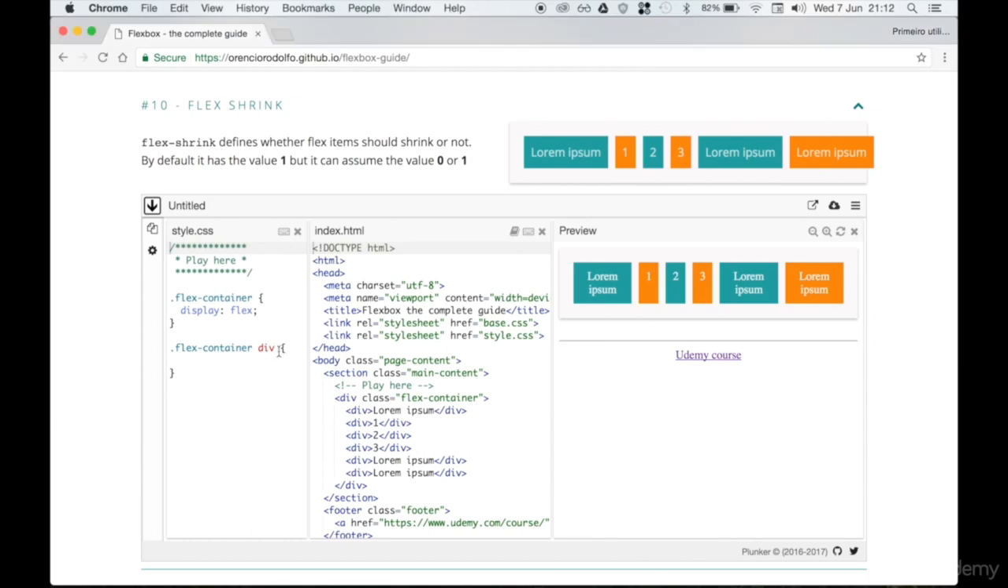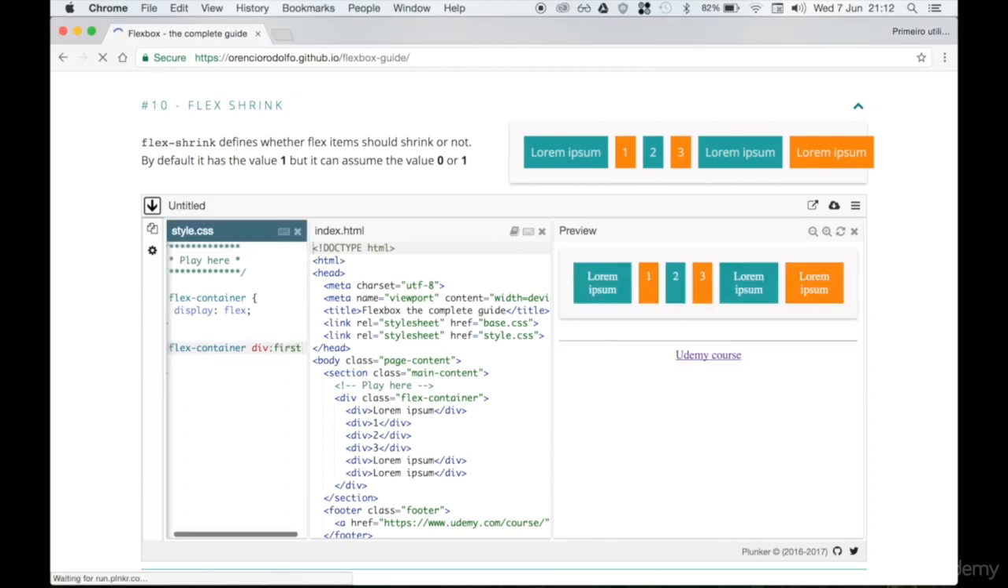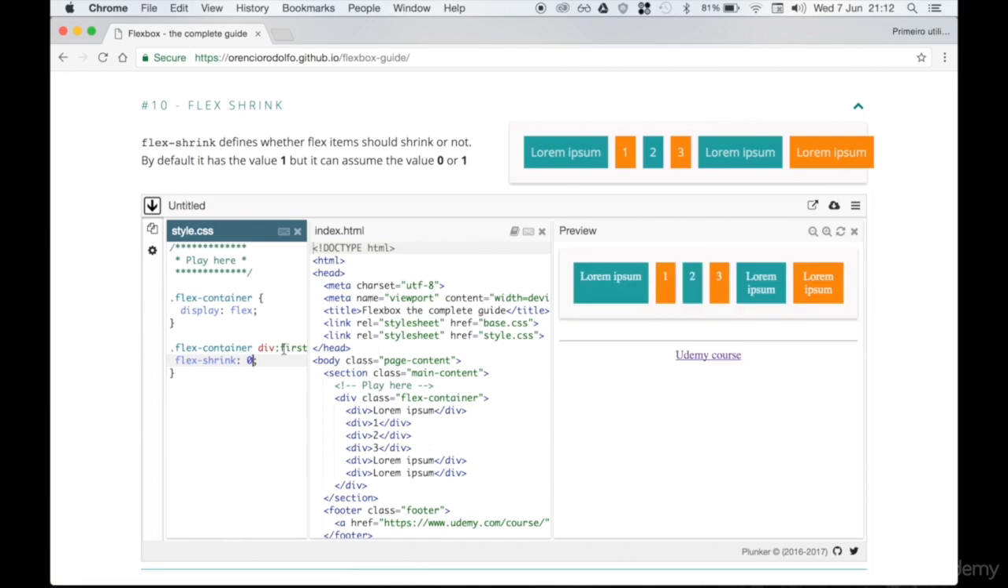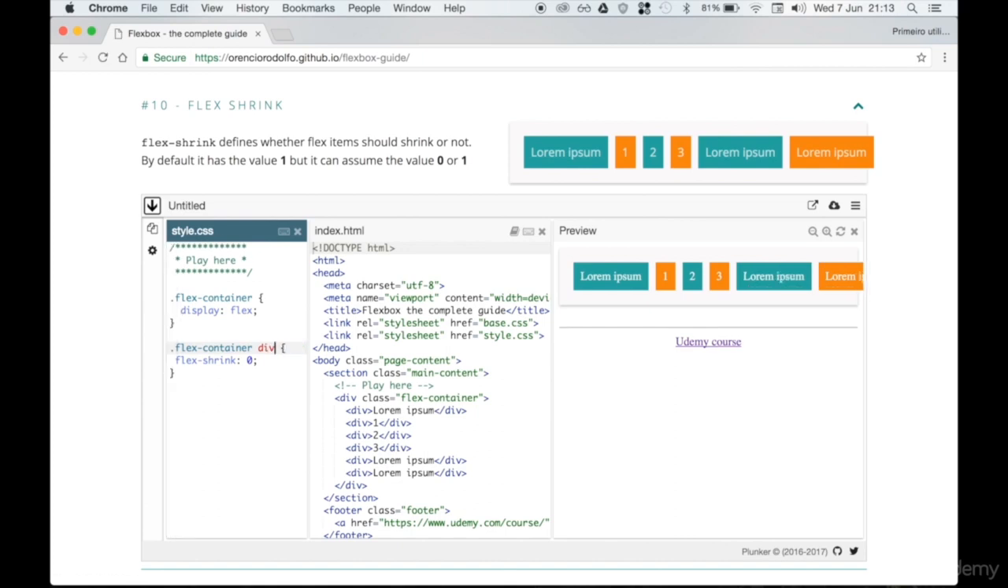For that, we just have to add a selector of first child and say, okay, flex shrink 0. Now notice that all the items are shrinking except for the first one. And if we define that none of the flex items should shrink, what will happen is that none of the items will shrink, which causes them to overflow their parent.